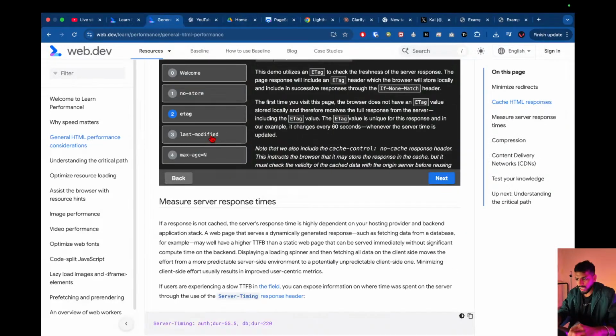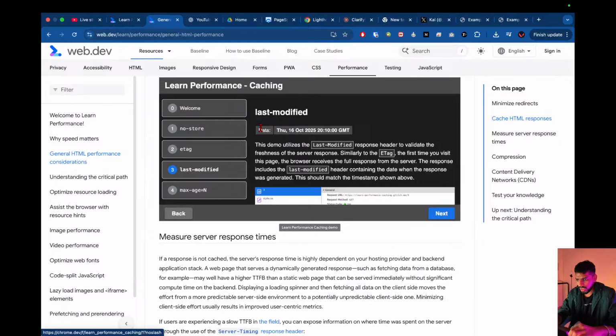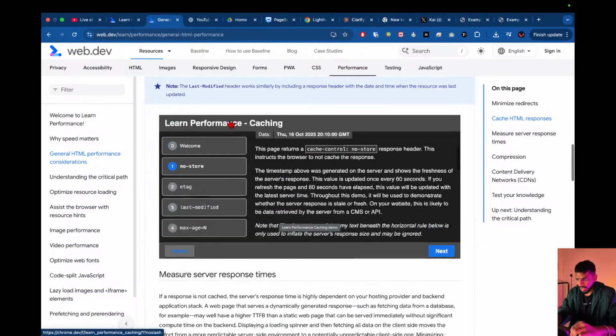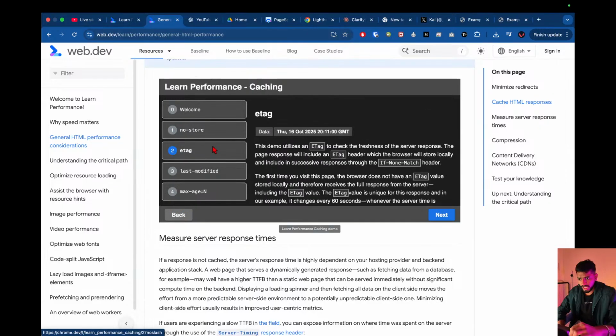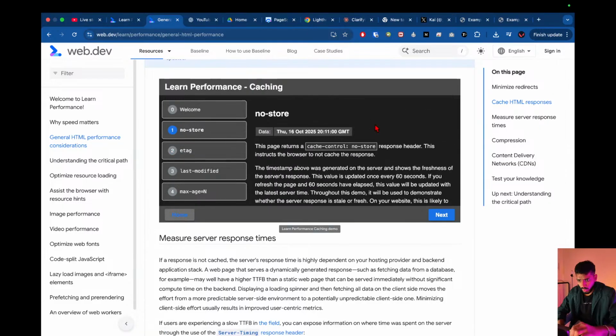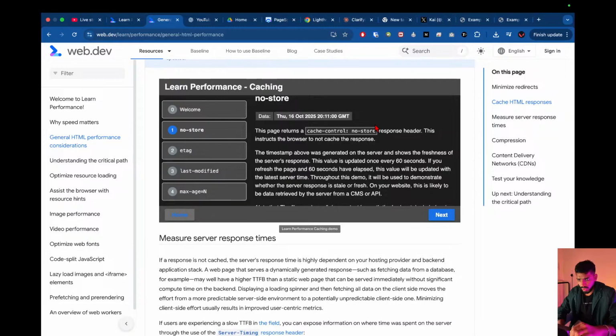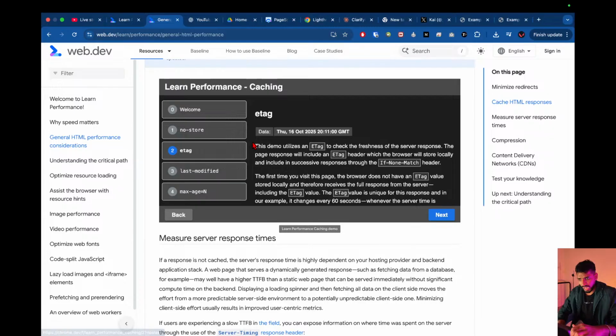So pretty hard concept, to be honest, not easy to grasp at all. So on caching strategies, the first was no-store, which instructs the browser to not cache the response. Second is ETag. We now know what ETag is and how it is working.